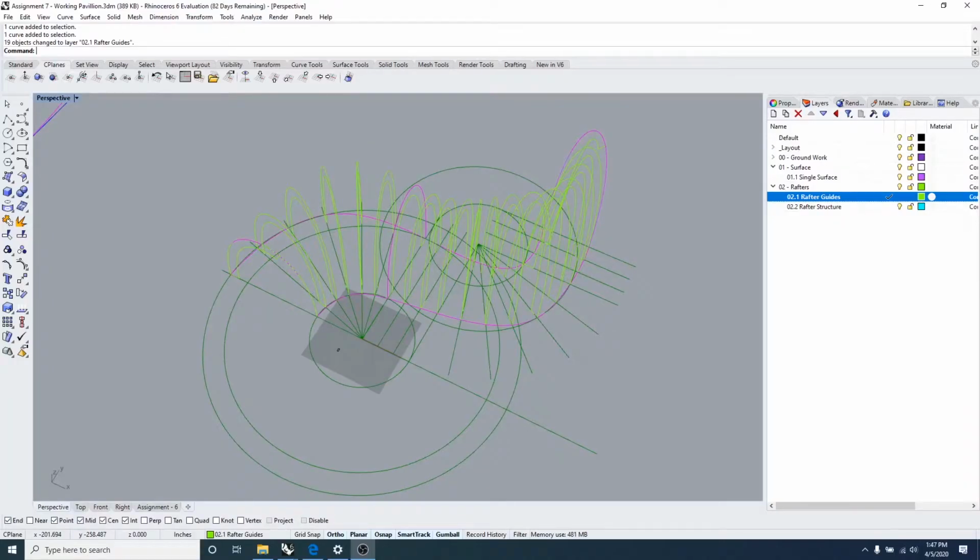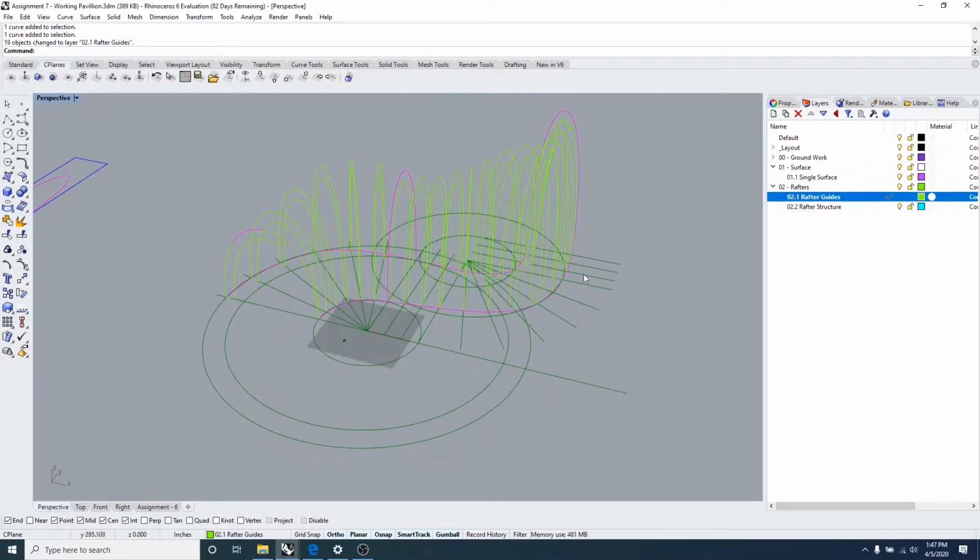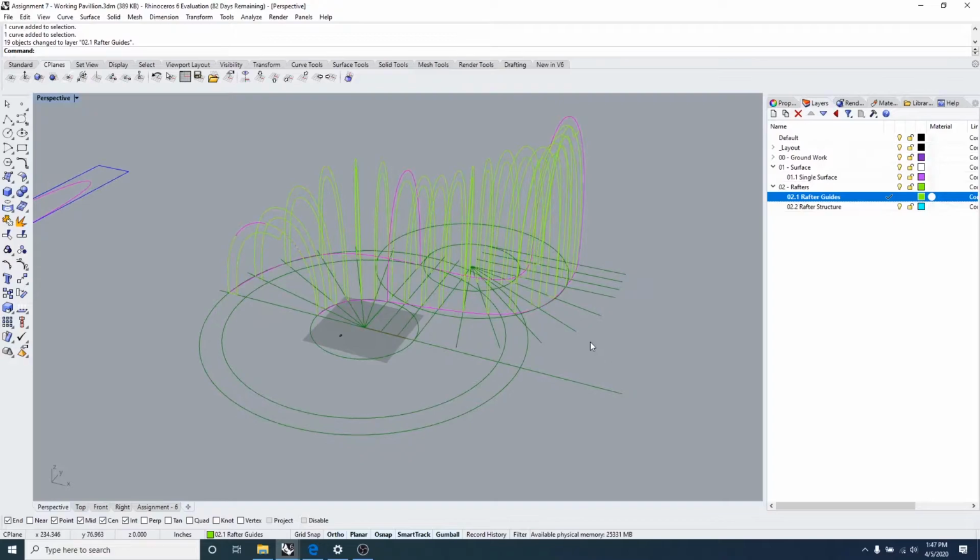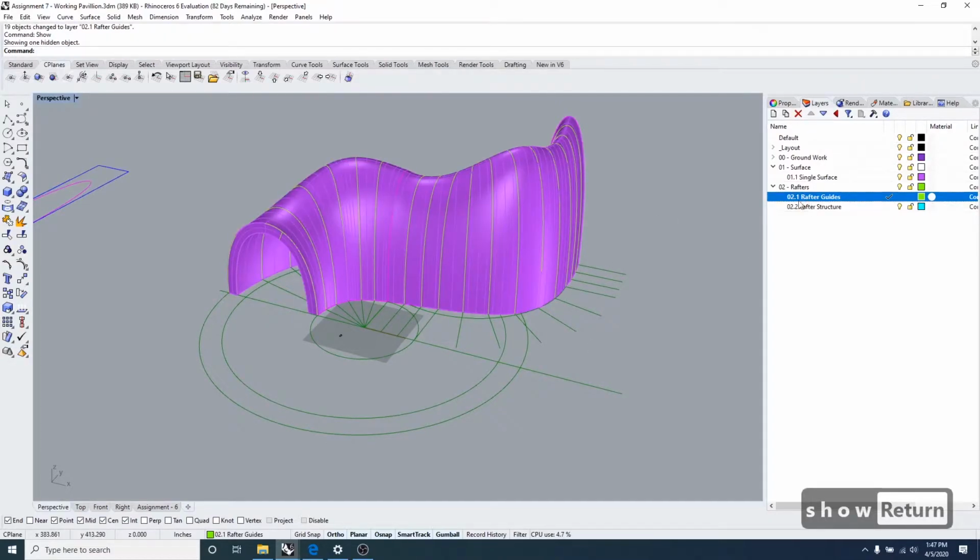A few moments later. All right, so we're back. A few things that happened to me while I was doing this. I was working on the wrong layer. So make sure that when you're doing this, that you're working on the right layer. I was working in just the single surface layer. Make sure that for this assignment, you work on the 0 to rafter layers and its sub layers.